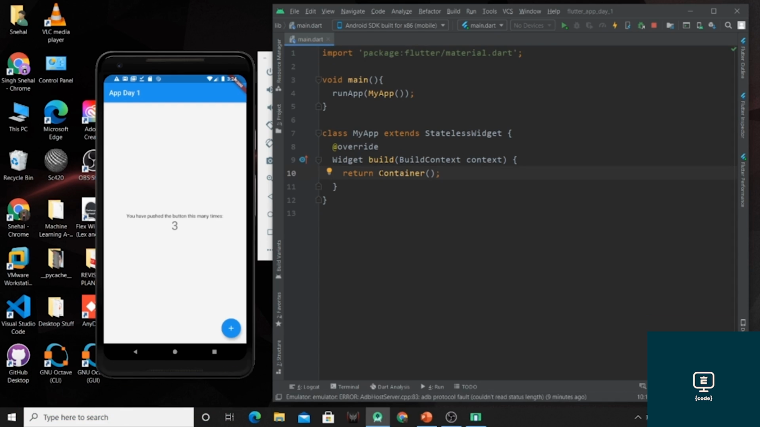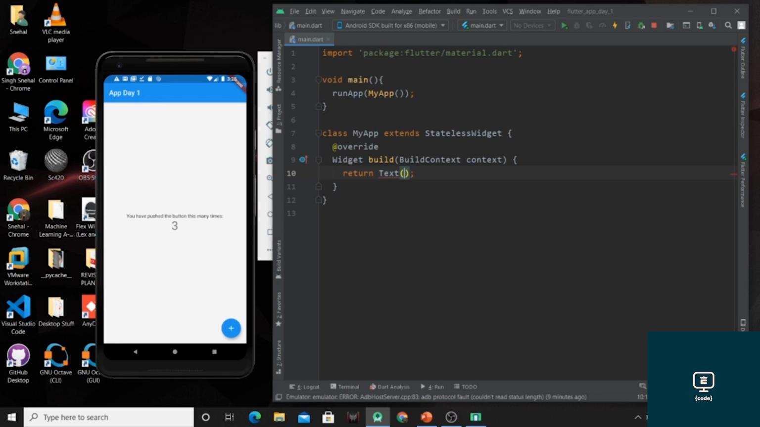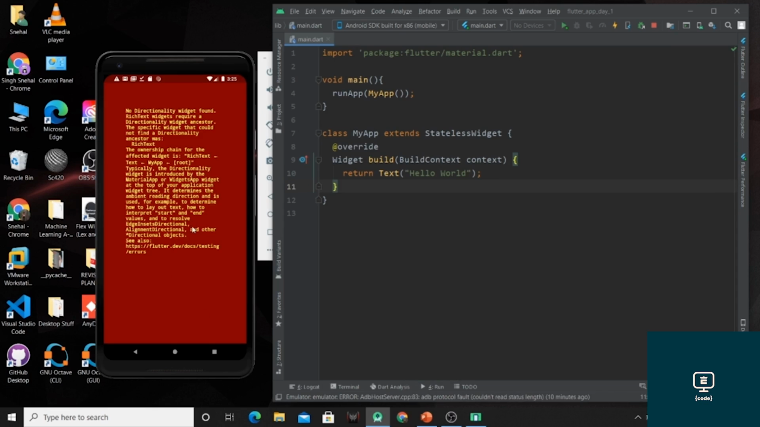So first of all, we are going to print hello world. For that, what we have to do is just create a widget of text. Inside that, we just have to write hello world. Now just hit Ctrl S. Okay, this is showing an error, as the root of our widget tree can't be text. That's why we are having this error.